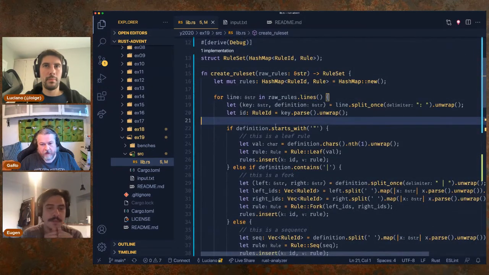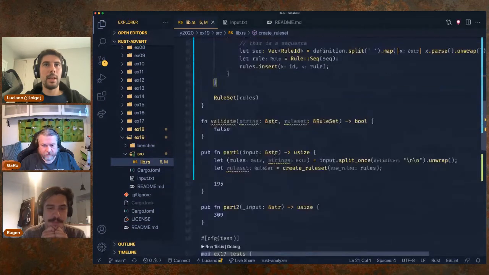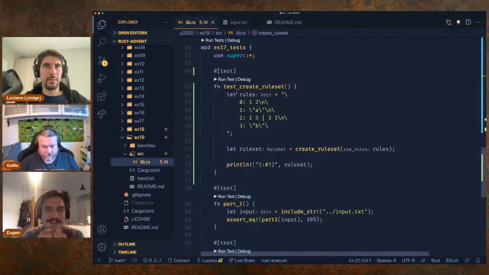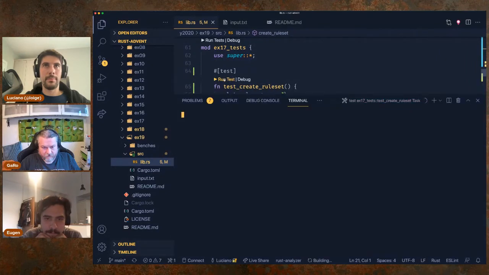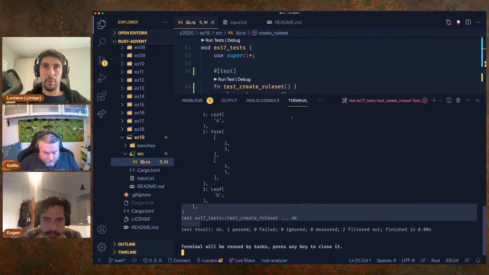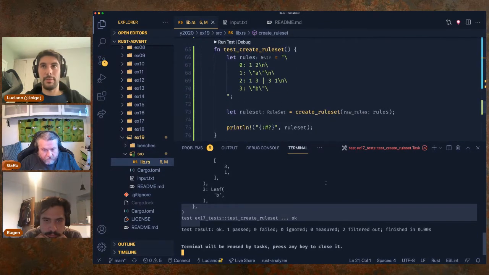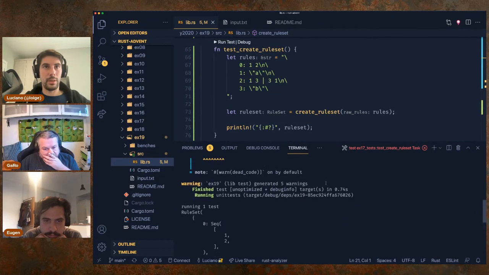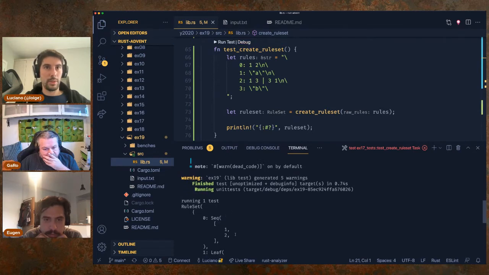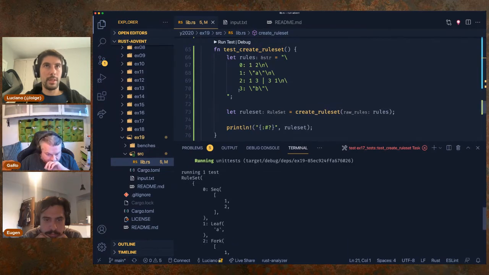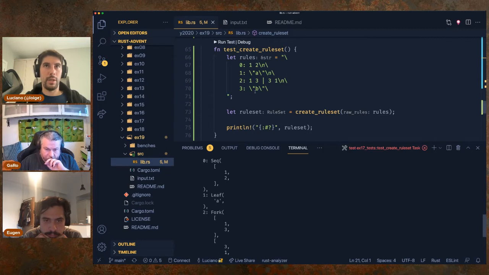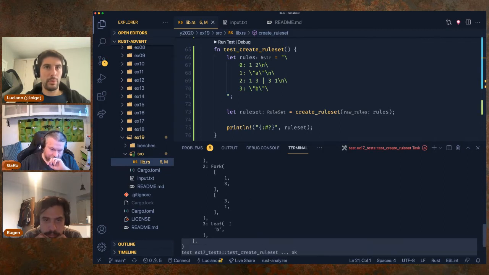So let's see if our test does something meaningful. Let's test it first. Let's run this and see what happens. It didn't explode, which is already amazing. Now let's try to visualize what we did. Rule number 0 is a sequence of 1 and 2, and that looks okay. Rule number 1 is an A, and that looks okay. Rule number 2 is a fork of 1 and 3 and 3 and 1, and that looks good. And rule number 3 is a B.